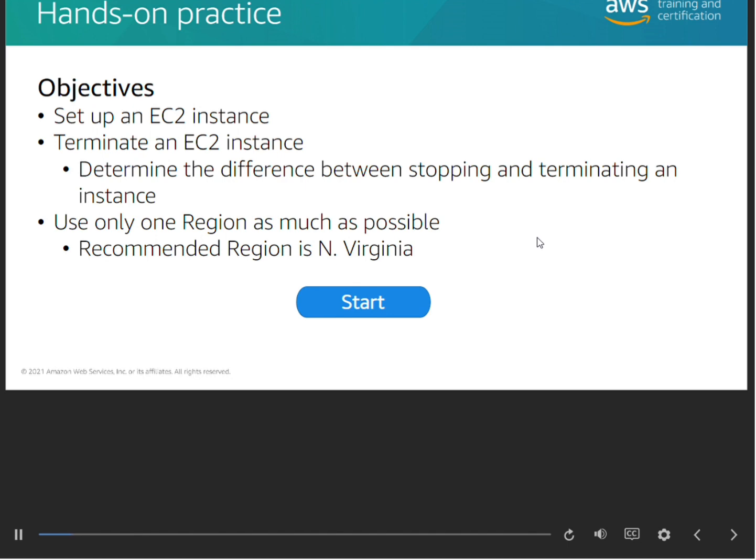Now you are going to do a hands-on practice. In this practice, you'll be setting up an EC2 instance. Then you will terminate the instance while also observing the differences between stopping and terminating an instance and the impact on billing. Finally, you will see why working in multiple regions while training on AWS is not recommended. Choose Start to begin.